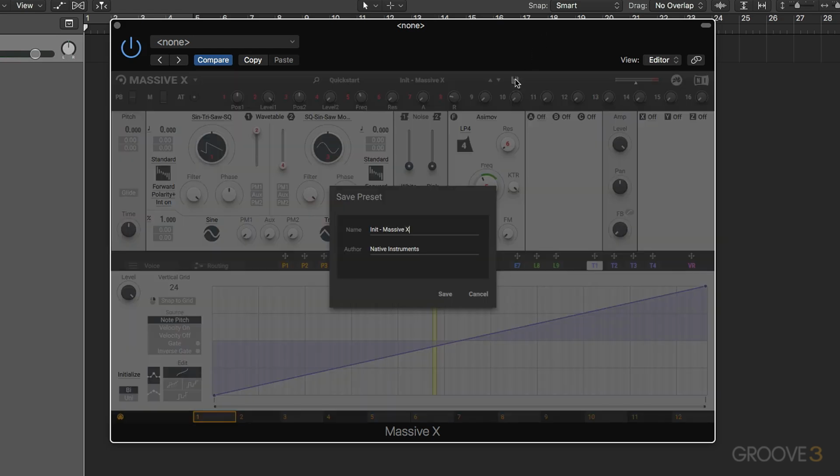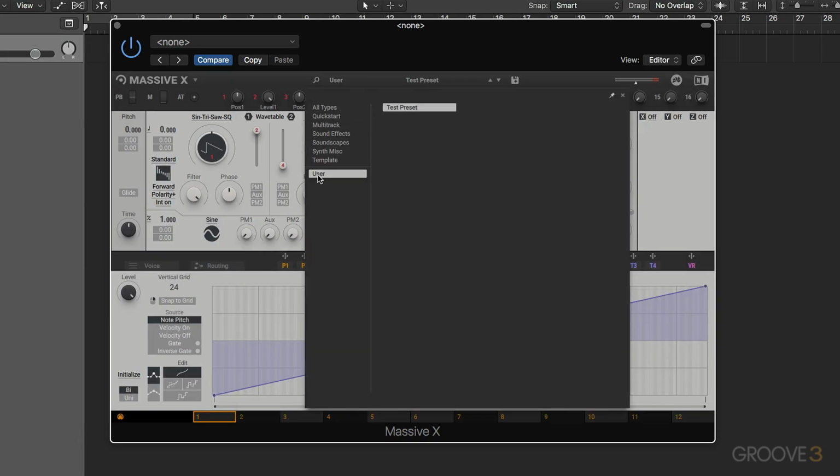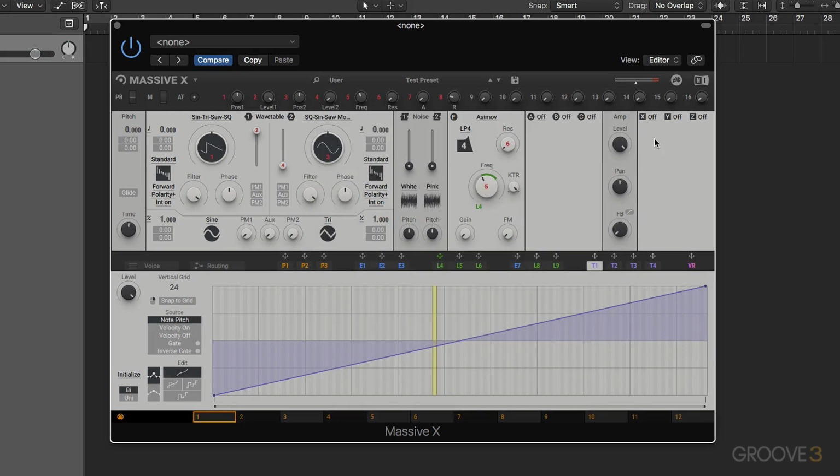Now finally, let's actually go through and save a preset. We'll call this test preset. And now this is accessible from the user folder here. So we've made our own preset now. Okay, so now we've had a look at the interface of Massive X. In the next video, we're going to have a look at routing.